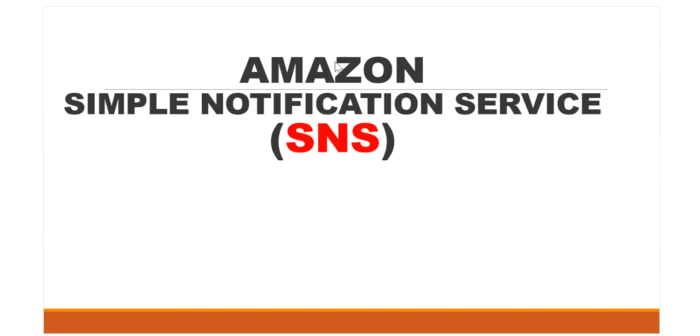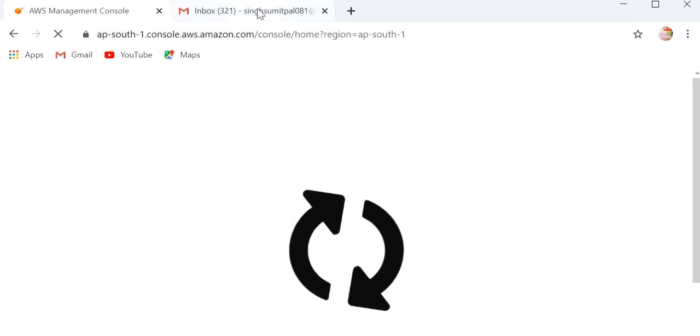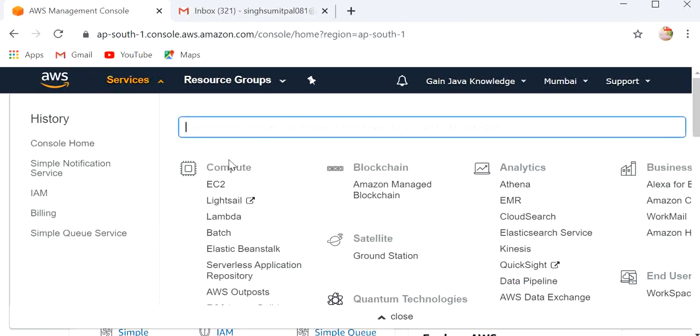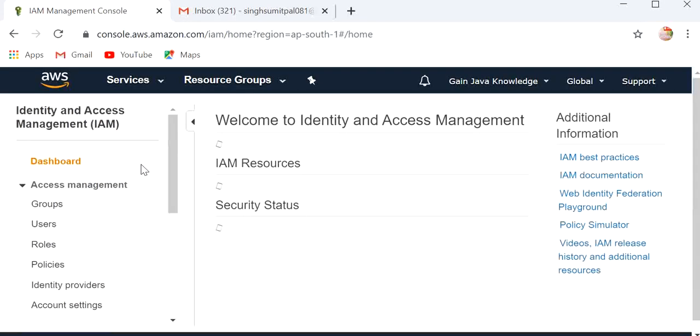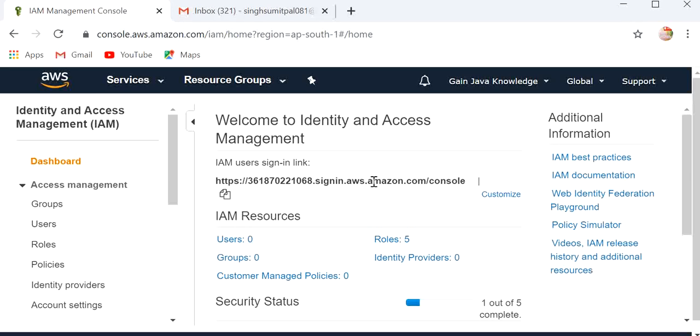Today we will create one Spring Boot project, but before creating the Spring Boot project, first we will create one topic. So first I will log in to my AWS account, go to services and click on IAM, and here I will create a group and users so I can communicate with SNS from my application.